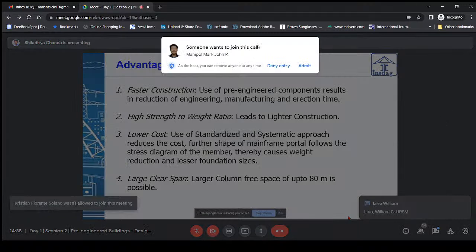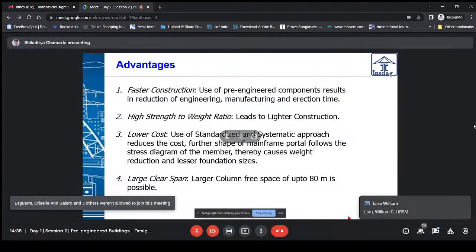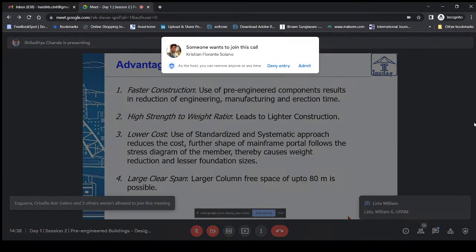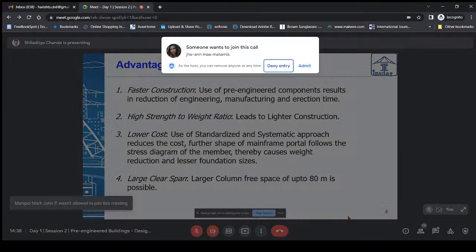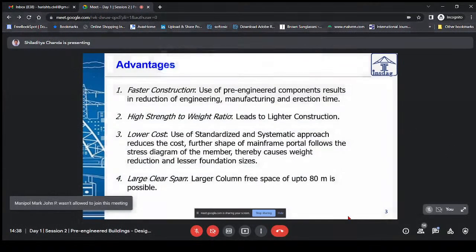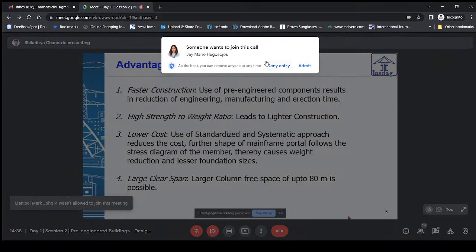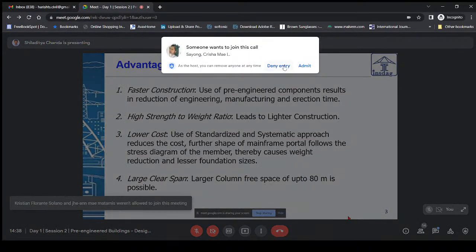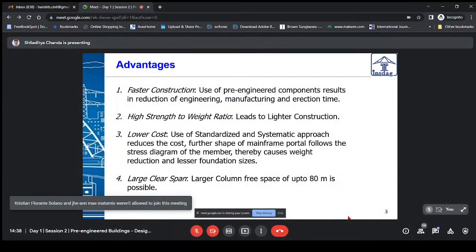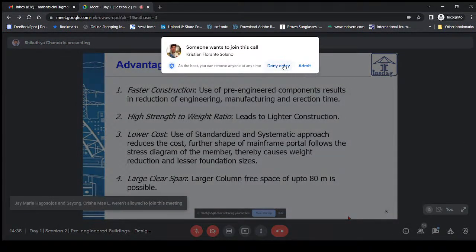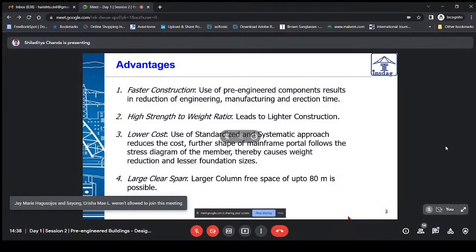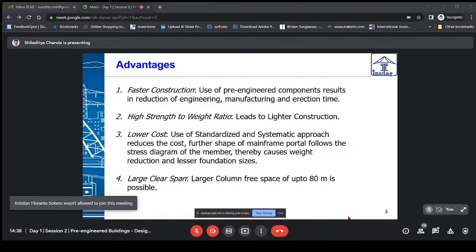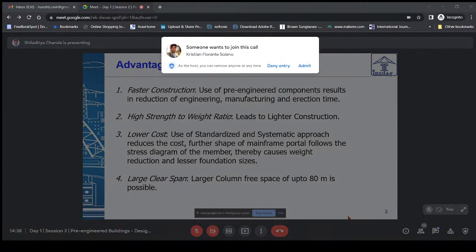Now, point 2 is high strength to weight ratio. That is normal for any structural steel construction. This will be achieved because steel's property is itself like that. Lower cost. Obviously, when we say faster construction, it saves us time. It saves labor cost also. So we can monetize the project earlier. Those things are when we say construction stage.